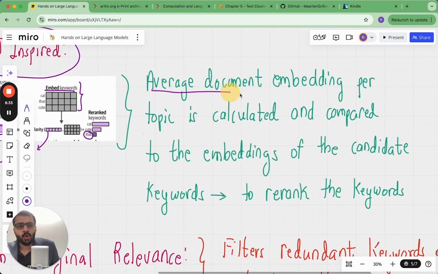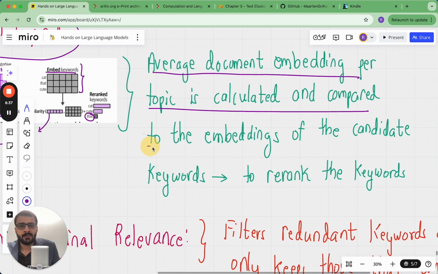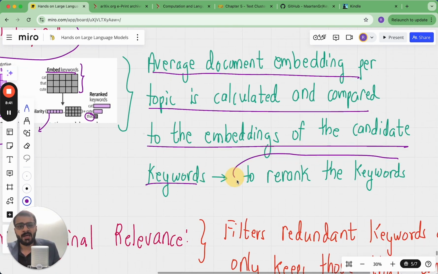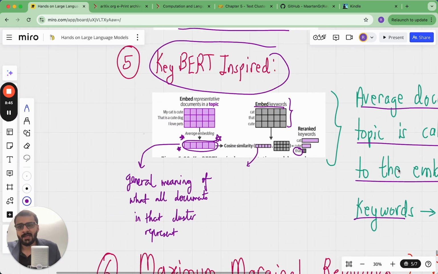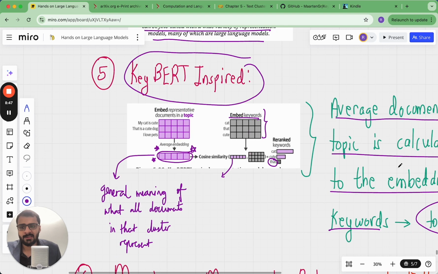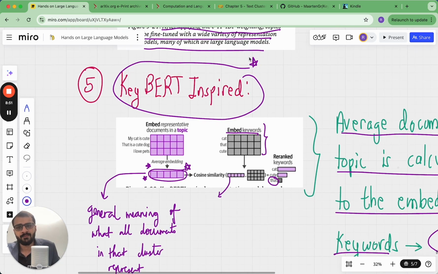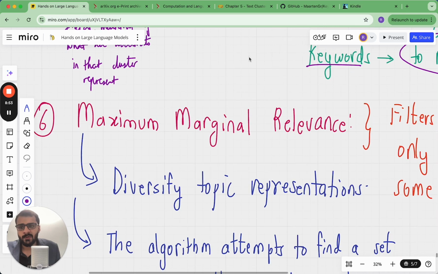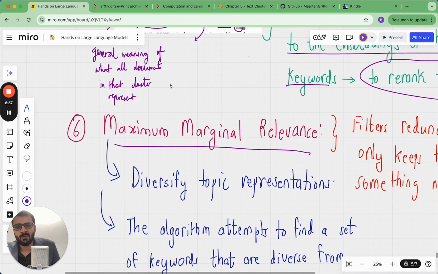So the average document embedding per topic is calculated and compared to the embeddings of the candidate keywords. And this cosine similarity score is then used to re-rank the keywords again. That's the main sequence of steps which is followed in KeyBERT Inspired. Another method which we are going to look at in the code is called Maximum Marginal Relevance, or MMR.